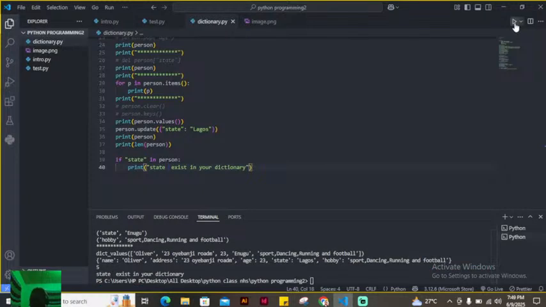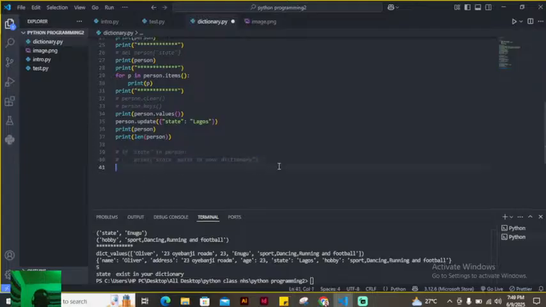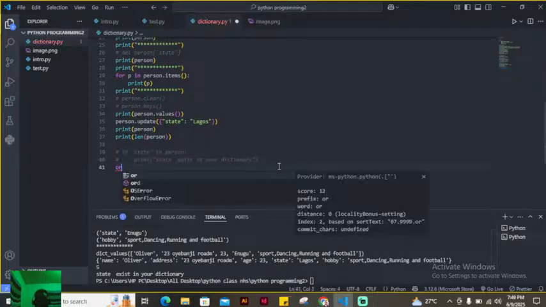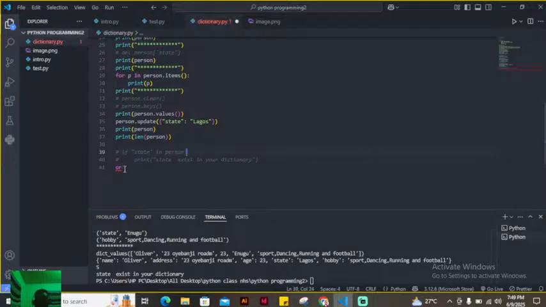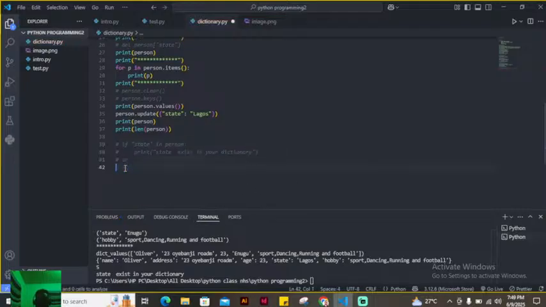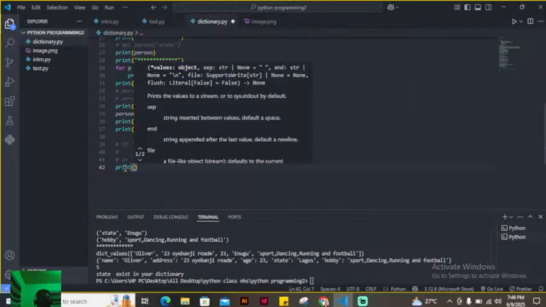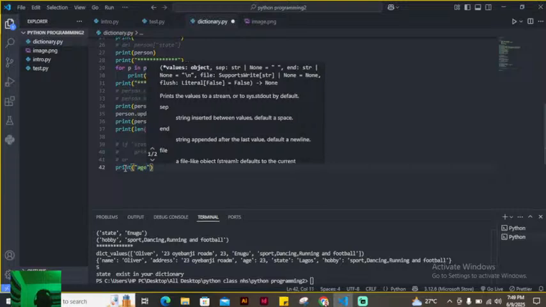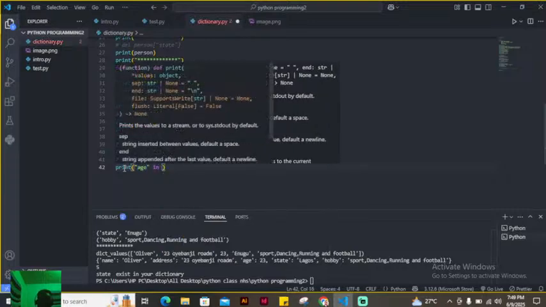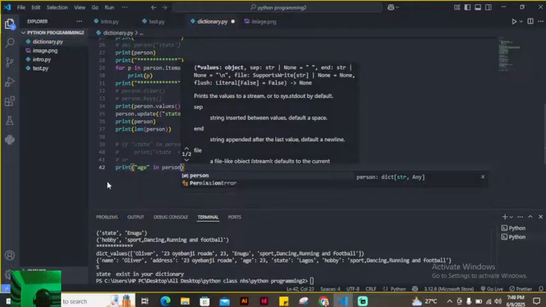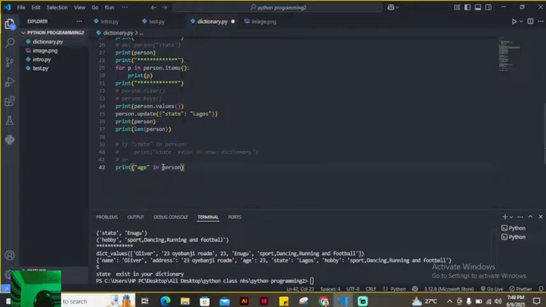So that was one thing about how to check. I can decide to run this inside my program. I may not do it like this; I may decide to do it like this. I want to also check if this item exists. I can say print age in person.